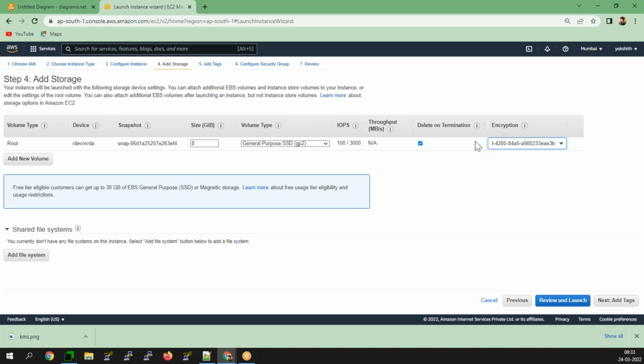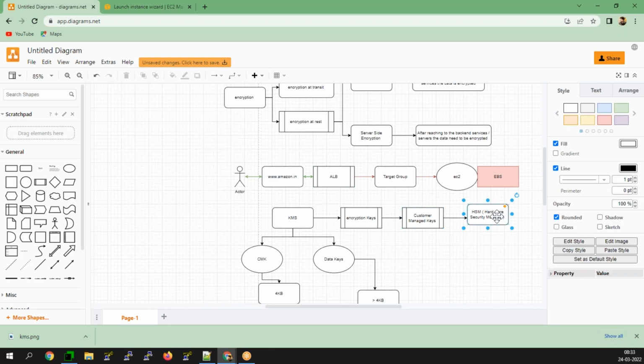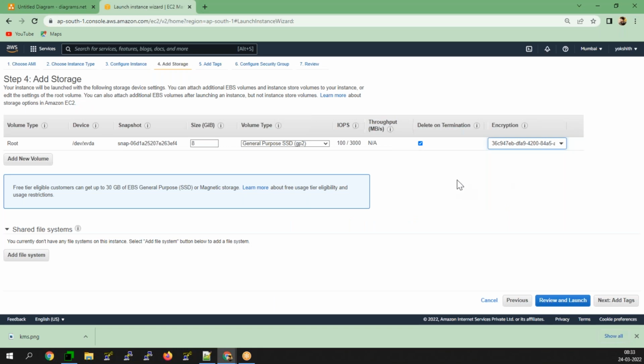If you want to encrypt the data which is going to be stored on the respective hardware, to enable the hardware security module over the devices in AWS, you are using the KMS key for the encryption of your data in the respective AWS environment. Am I clear on this? Any questions? Any doubts here?